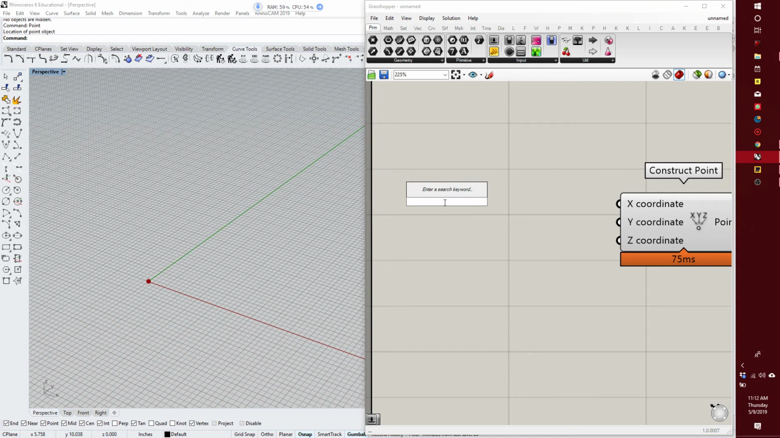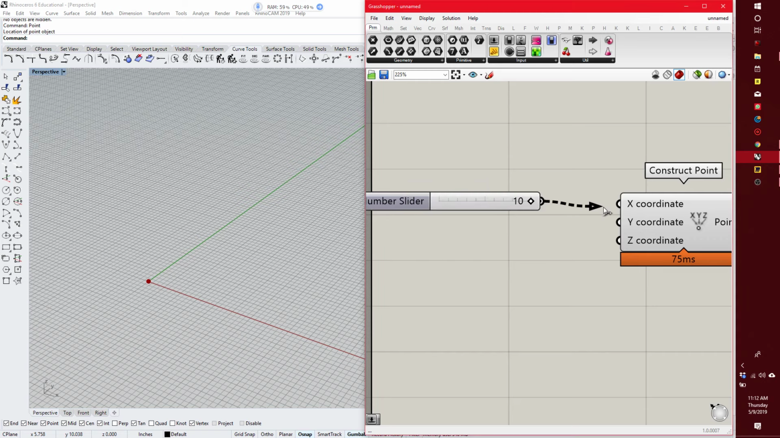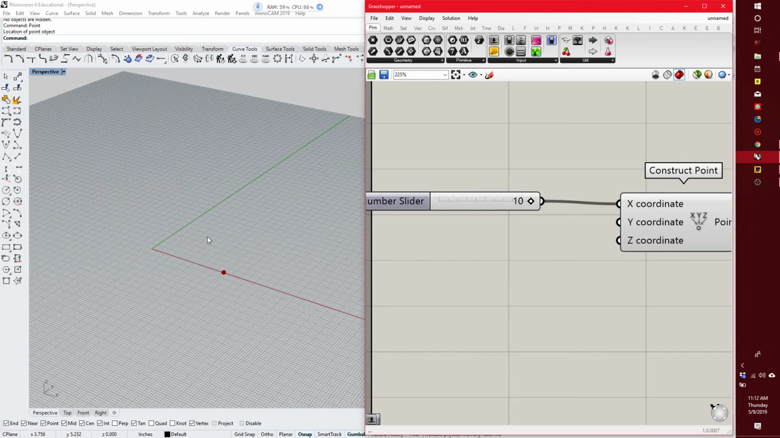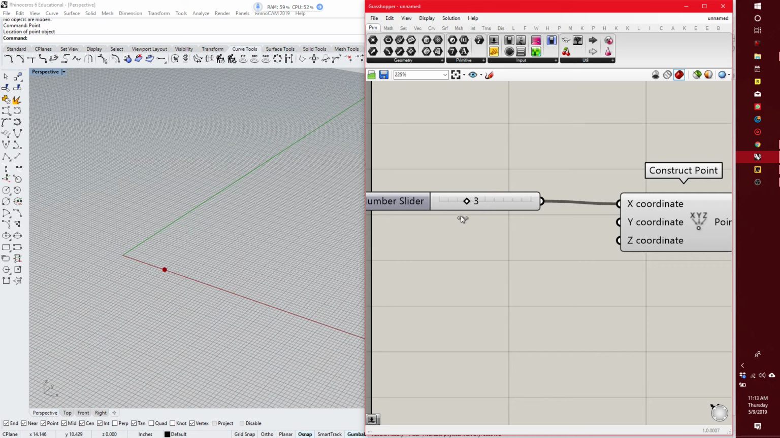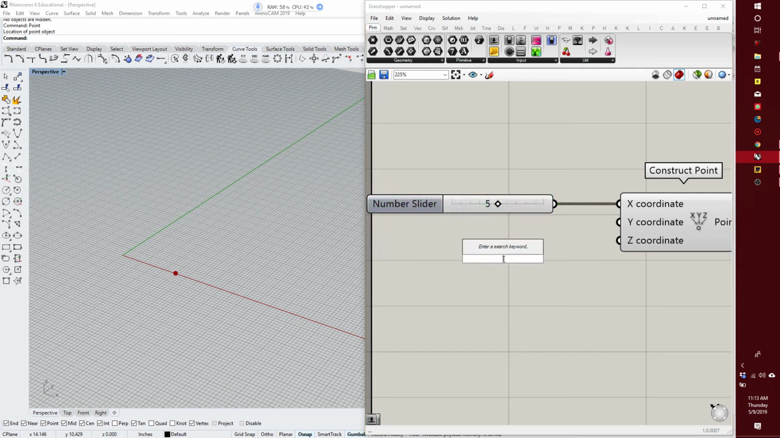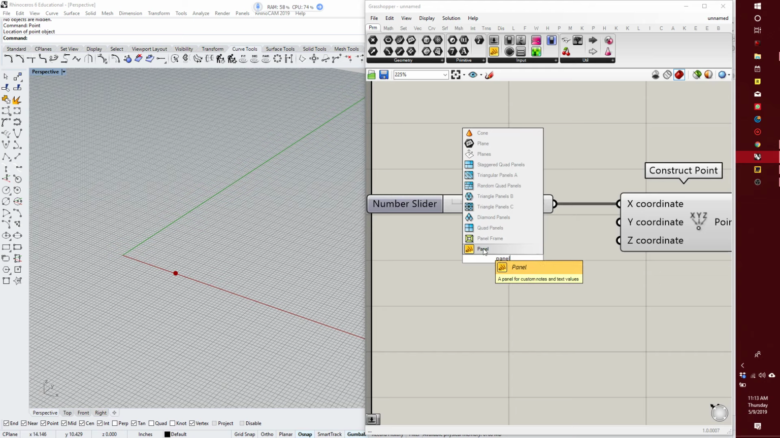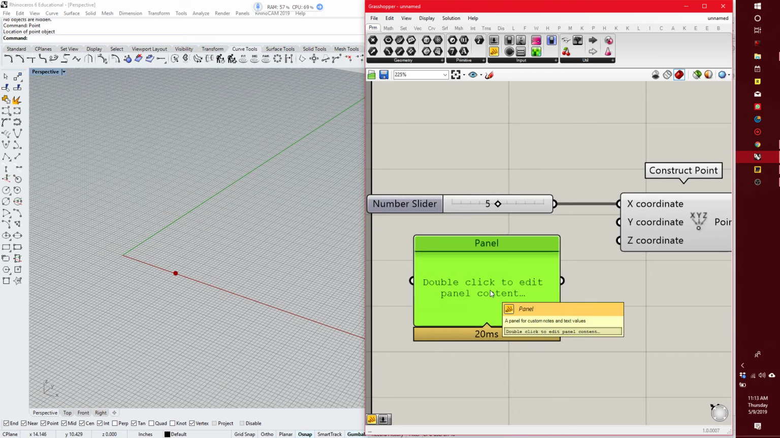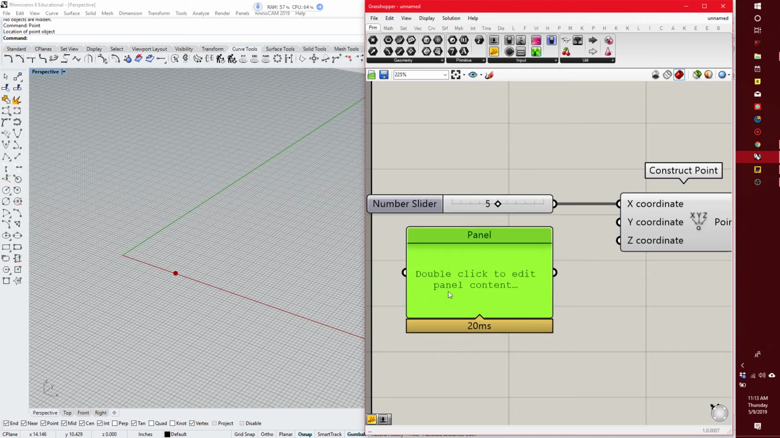So let's say for x, I put in 10. So I can see how the point looks like with the x value as I'm changing it live. If it's a number that's not going to change, I'd recommend using a panel. So a panel has a few uses, sorry. So it says right there, double click to edit panel content.